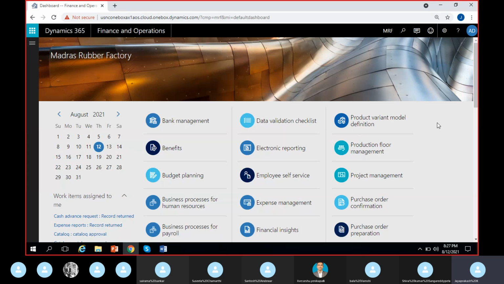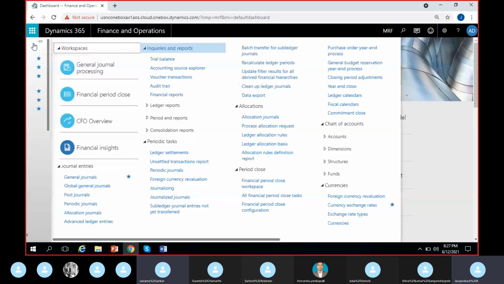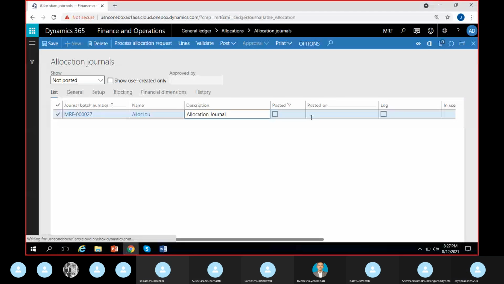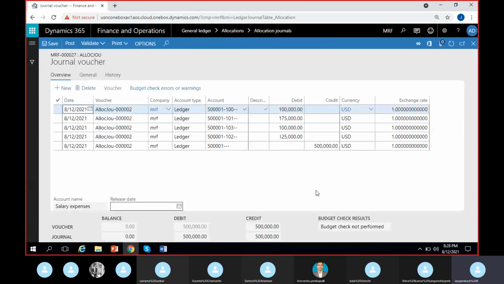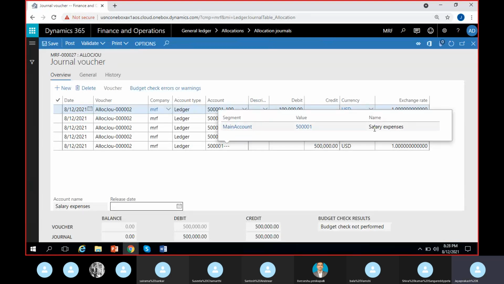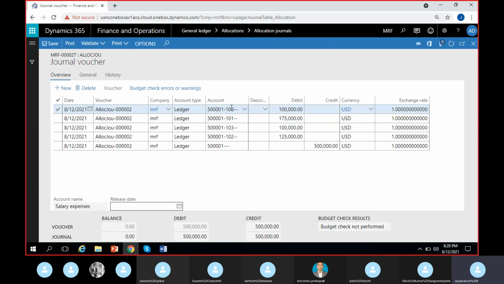What is the third step we have to do? We have to check whether the journal is created or not. Go to the allocation journal. Here I have a journal in draft, which is in not posted state. Let me go to lines. Here I can see this 5 lakhs balance, which we posted into the salary expense account. The salary expense account is being divided on the basis of location in the given percentage. For Hyderabad and Mumbai, we have 20%, equal percentage.